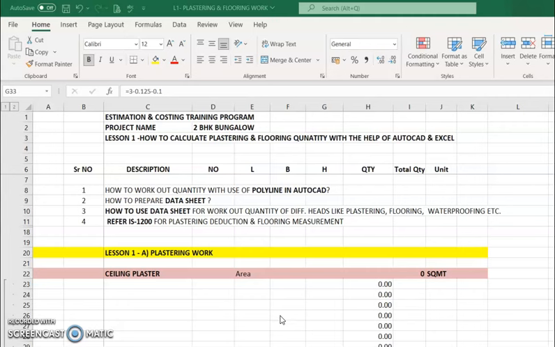Lesson 1, how to calculate plastering and flooring quantity with the help of AutoCAD and Excel. We learn in this lesson how to work out quantity with the use of Polyline in AutoCAD, how to prepare a data sheet, and how to use the data sheet to work out quantity of different heads like plastering, flooring, waterproofing, etc.